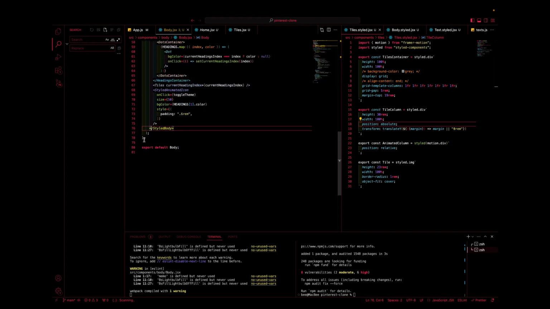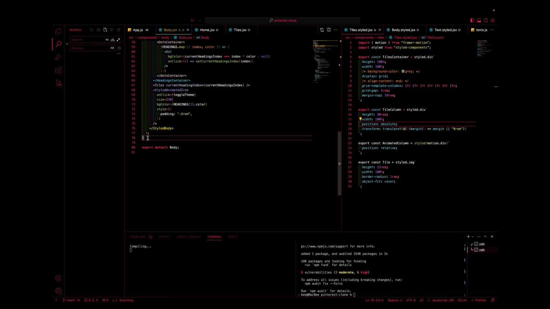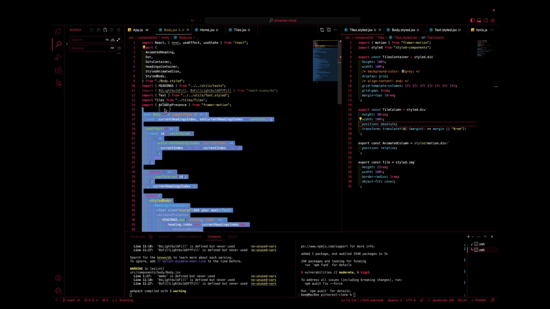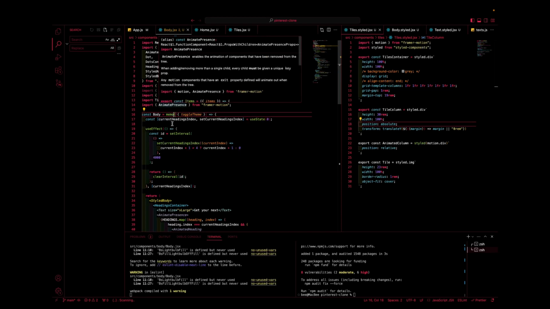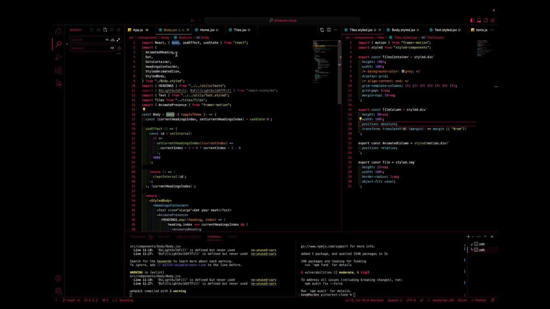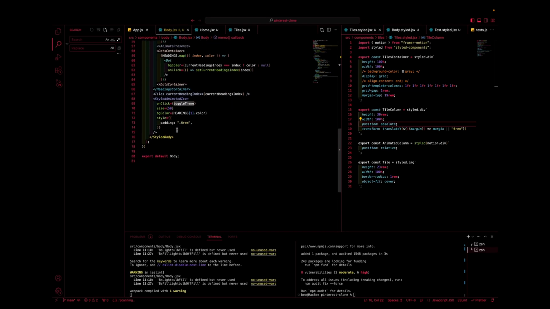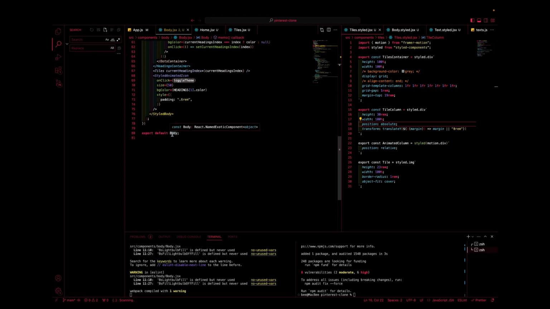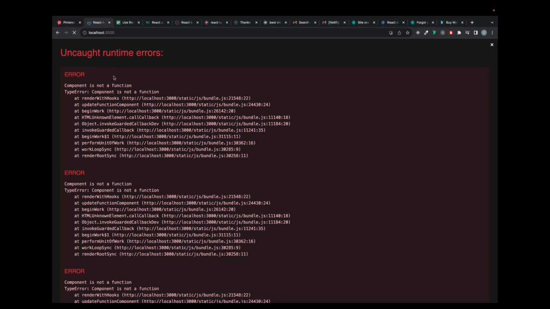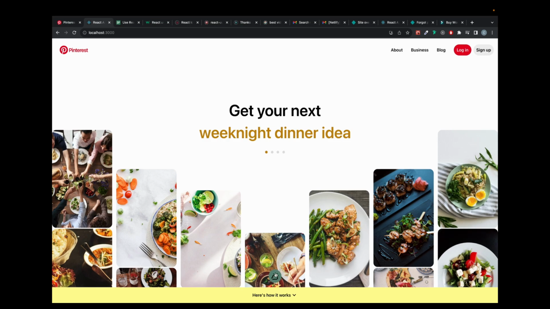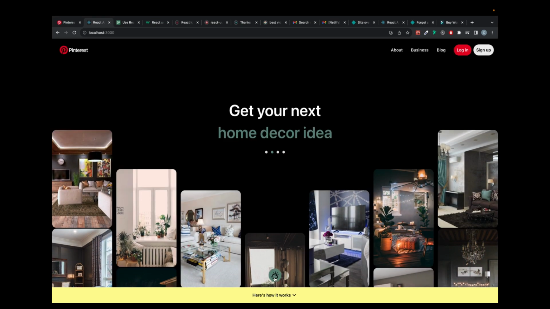Just going to take this out, and let's wrap the whole body in a memo. So we just put it in curly braces and put it in a memo. This is going to memoize the body component, and we're going to export the memoized component. So let's go back, refresh this, and change it. Nice. Okay, so now that works.